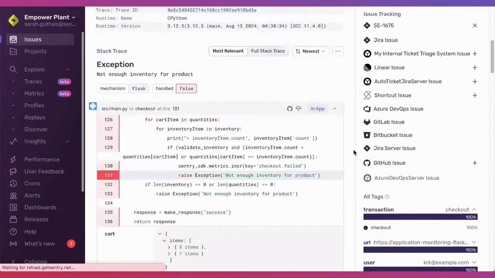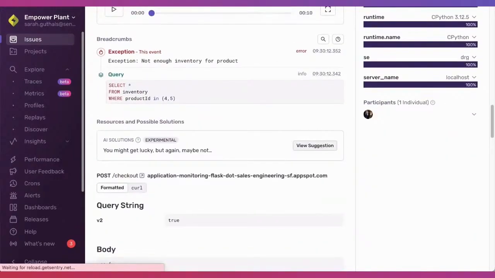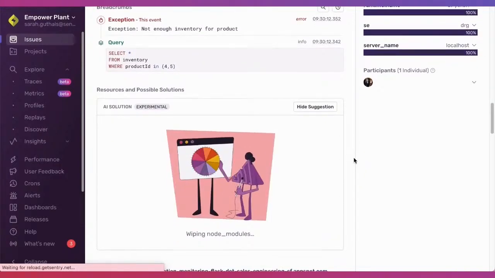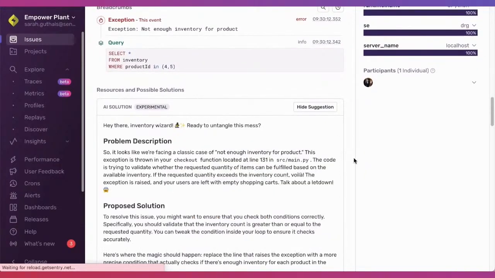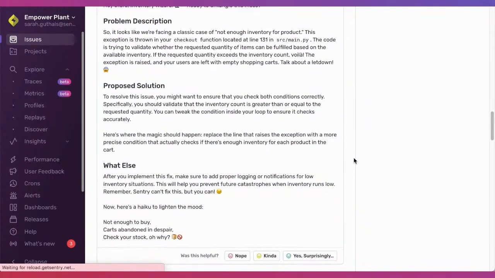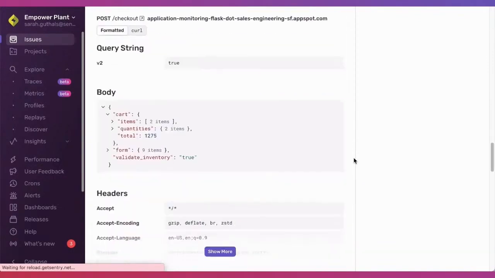In fact, if the backend team doesn't know where to get started, they might get lucky with this AI solution. There's definitely no PII here, and we can maybe get some tips as to, oh, look at that. It looks like we have a proposed solution for how to resolve this issue. So, hopefully it'll be pretty quick and the team can get that fix out right away. As you saw, Sentry really is your debuggability platform that helps you resolve performance issues and errors quickly and effectively.